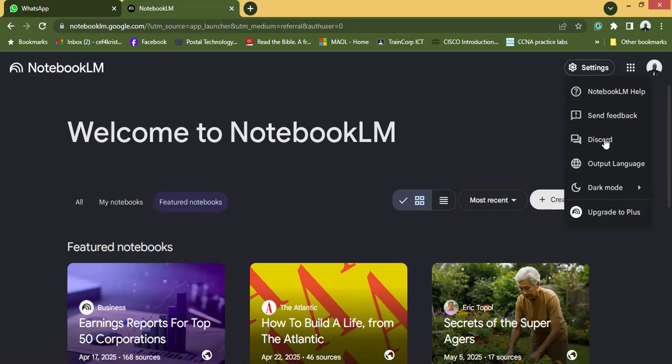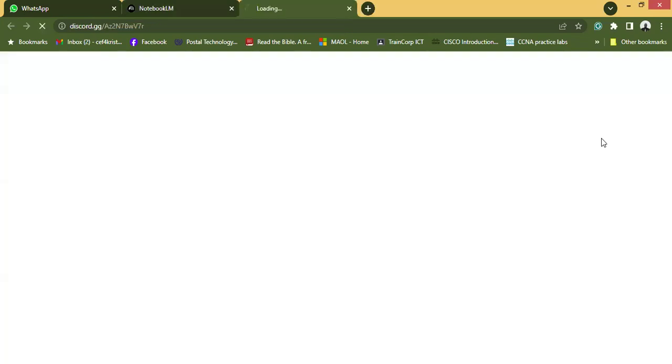And we have Discord. Discord is a community on NotebookLM. Let's check it out. It's a community where users of this tool get to meet, connect, and share ideas and thoughts. You can ask questions, and you can get support from other users.